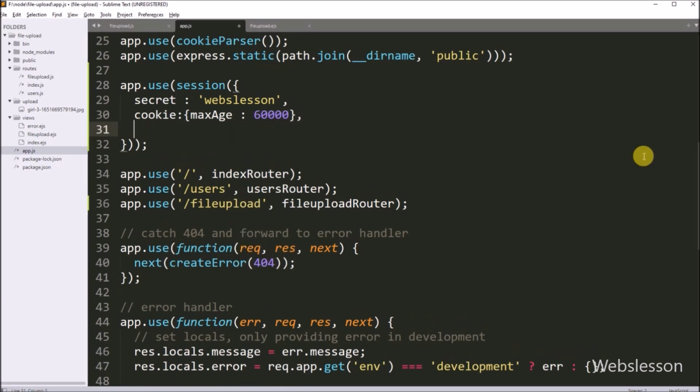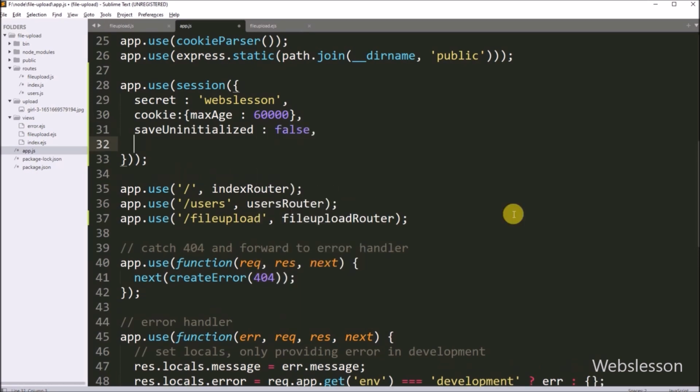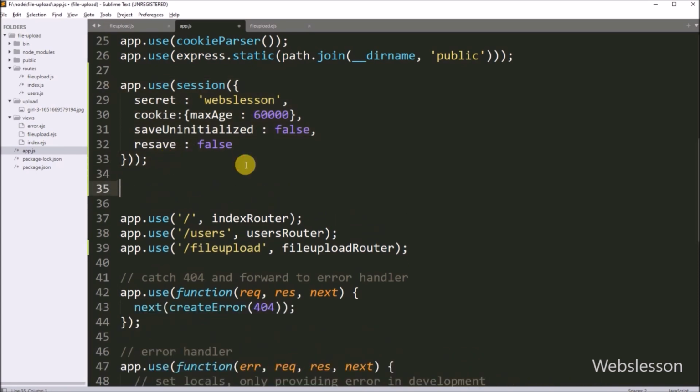In third option, we have to write saveUninitialized, which is set to false. And in last option, we have to write resave option, which is set to false. So this way, we can set up session in Node application. Now we want to call connect-flash module. So for this, here we have to write app.use function. And under this function, we have to call flash function, which will be called connect-flash module.